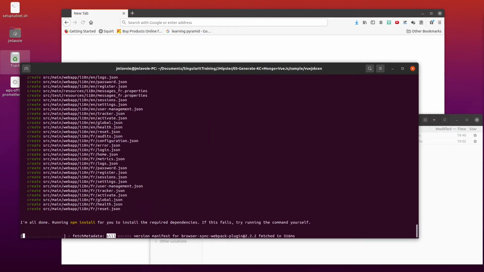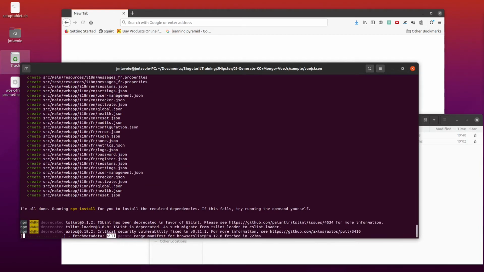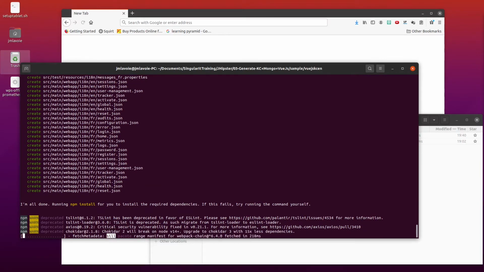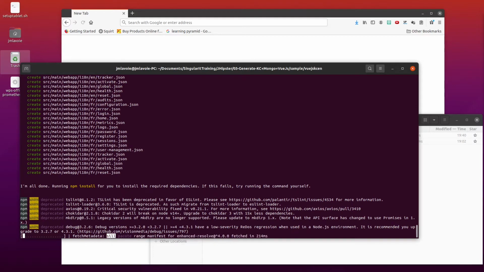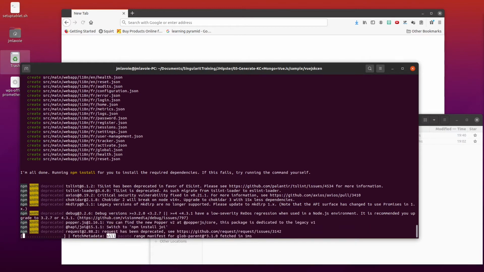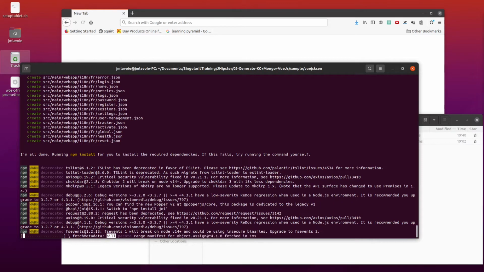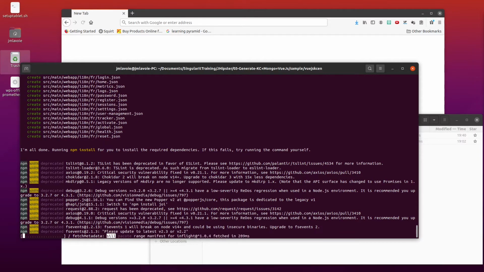So instead of creating a folder, you may wish to make a Git clone of an existing repository when you start the generation. Otherwise, it will create a local Git repository. So we'll let it generate for a couple of seconds.